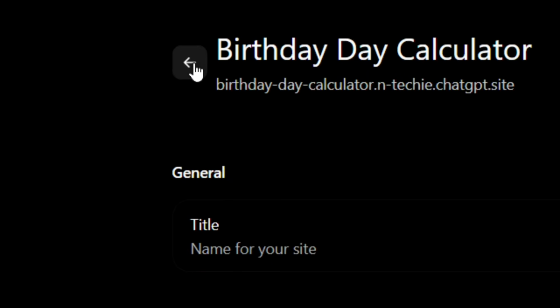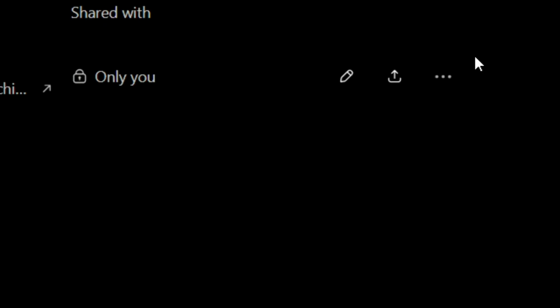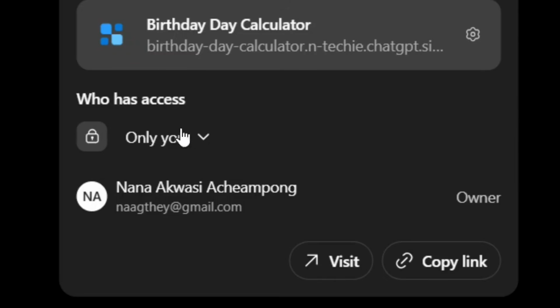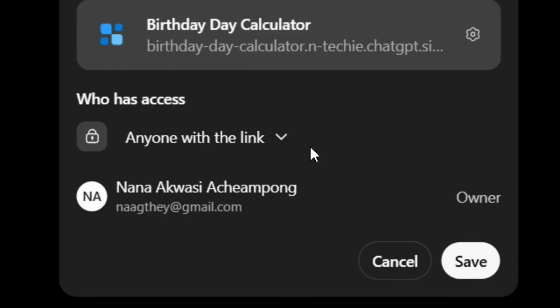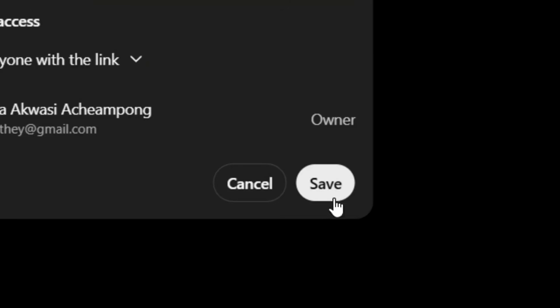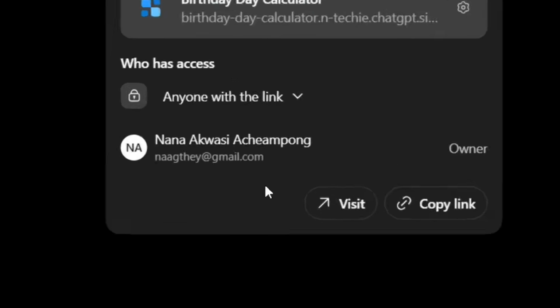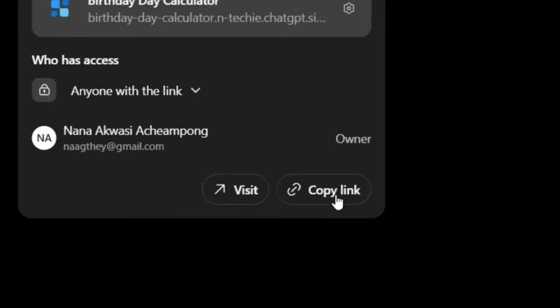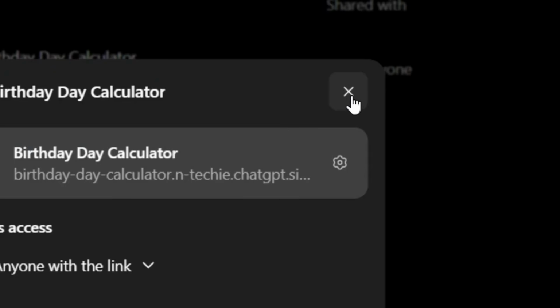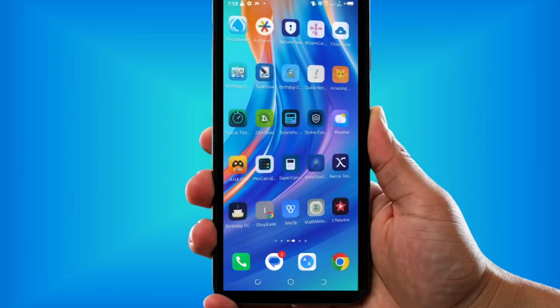So let me go back, and over here, let me show you how to share it. Okay, so you can simply share it by clicking on share. And over here, as you can see, it is only you. So you click on the down arrow and then select anyone with the link. When you select anyone with the link, all that you have to do is come to where we have the save and click on save. And that is it. You have the option to copy the link by clicking on copy link, and then you can share it with anybody, and then you can click on close.